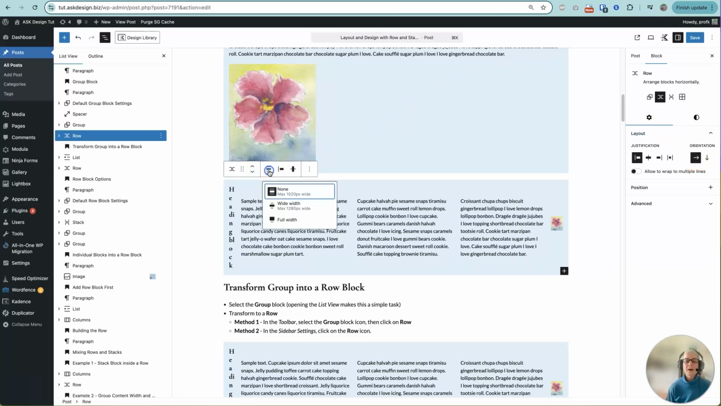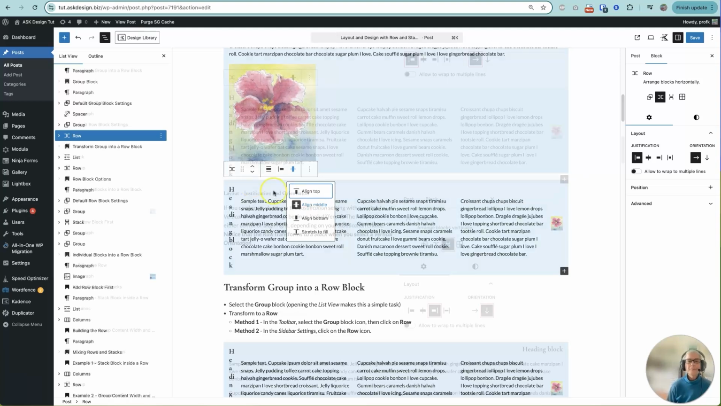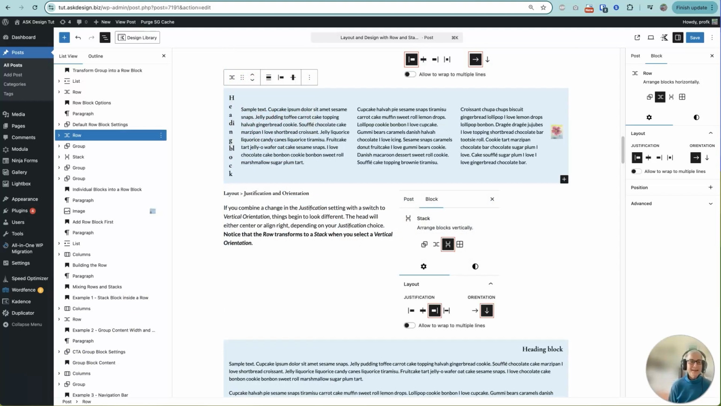And the toolbar has the same align, and this changes to justify items left, and now we have a vertical option to align to the top, the middle, the bottom, stretch to fill. This is where things get fun, and I encourage you to go ahead and play around. We'll do a little bit of it here. Let's change the justification and the orientation.